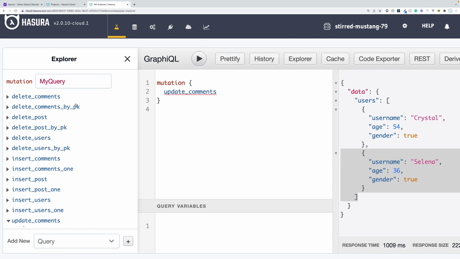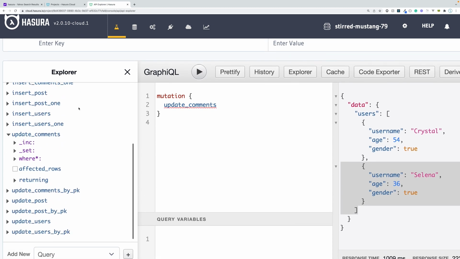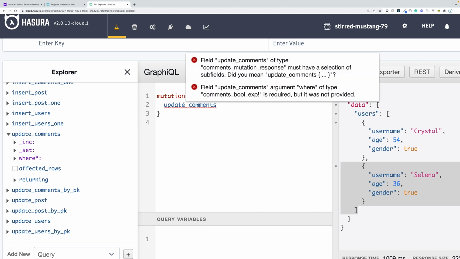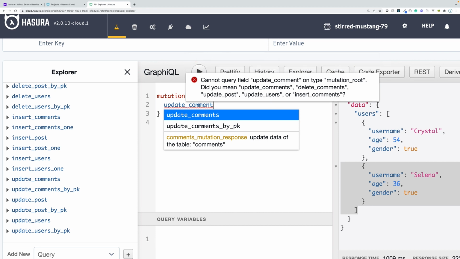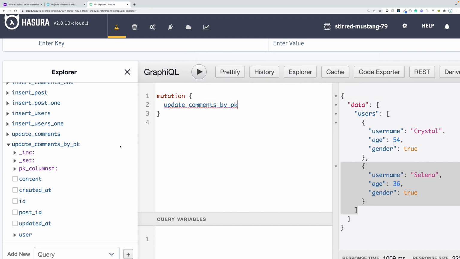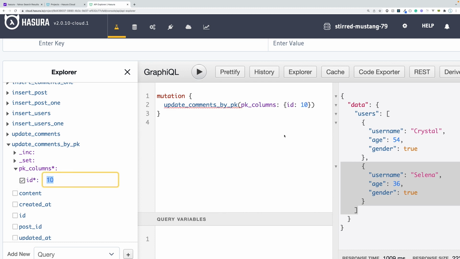Now, of course, what we need to do in order to update a comment is to specify... we can update comments, but I want to update a comment by primary key. So we want to specify the ID of the thing, of course. That's the very first thing, so this is going to be the primary key column. And let's say I want to update the comment that has an ID of 5. So that's the very first thing.